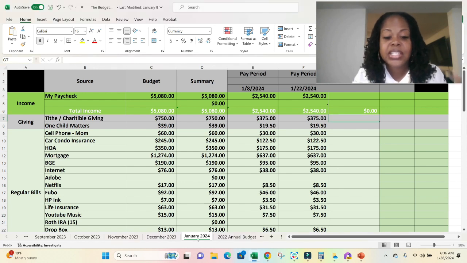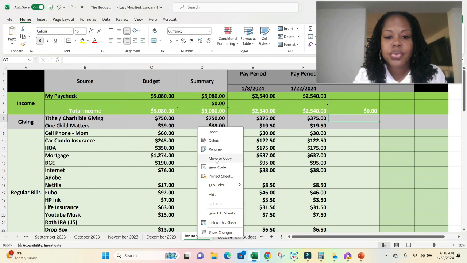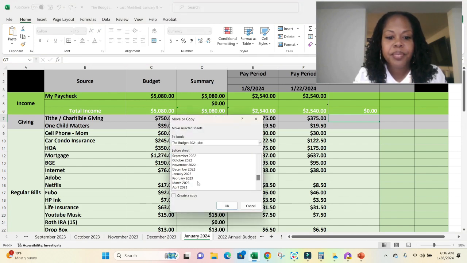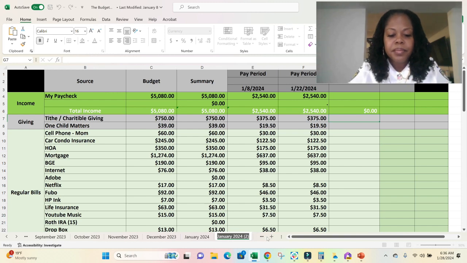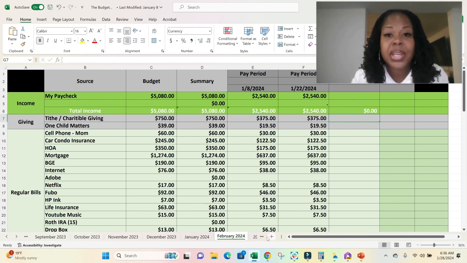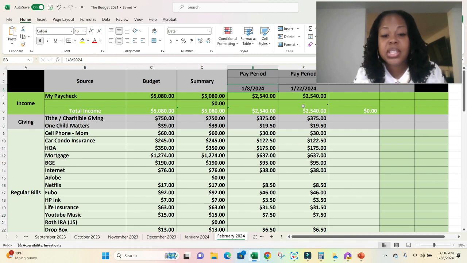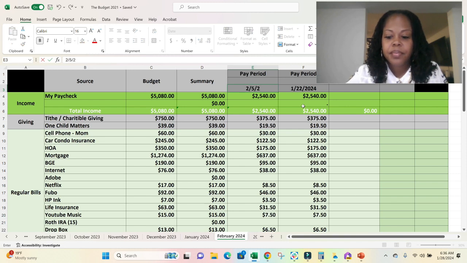As you see here, it's January 2024. All I'm going to do is copy, create a copy, and then just rename it February 2024. So I pretty much use the same thing from last month and then just make any changes to whatever may have come up. The first thing I'm going to do is change the dates. I'm only getting 2 paychecks in February. Looking at my calendar, it's going to be on 2/5 and 2/19.